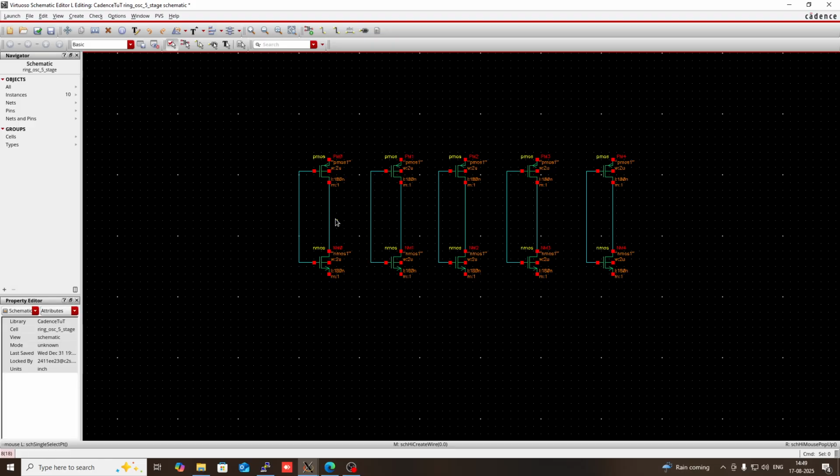Then again press W, then connect the output of this inverter to the input of this inverter. So this to this, similarly this to this, and vice versa, this to this. And the output of the last stage should be fed to the input of the first stage. So this is the schematic.